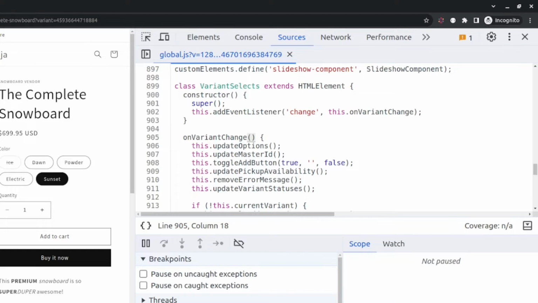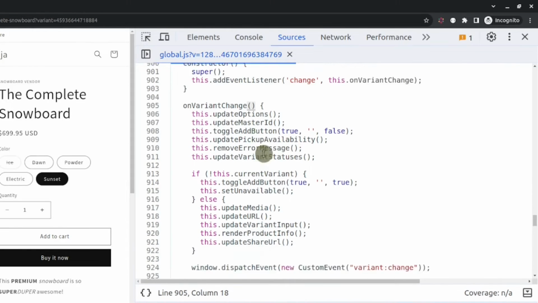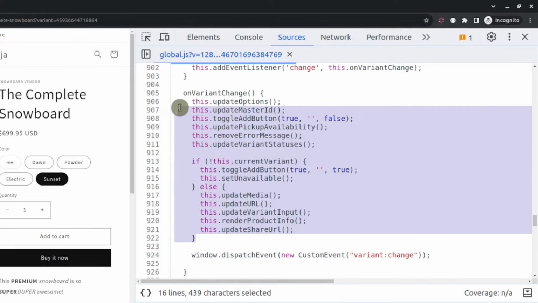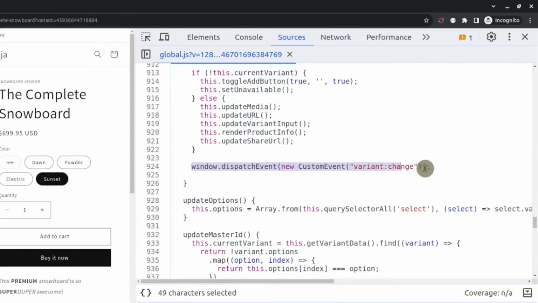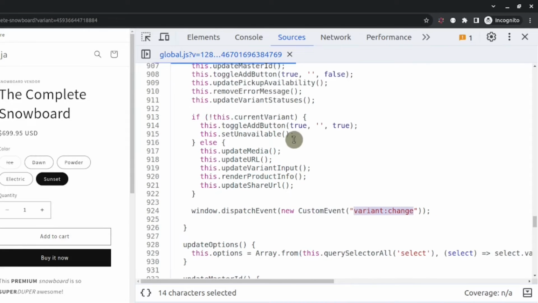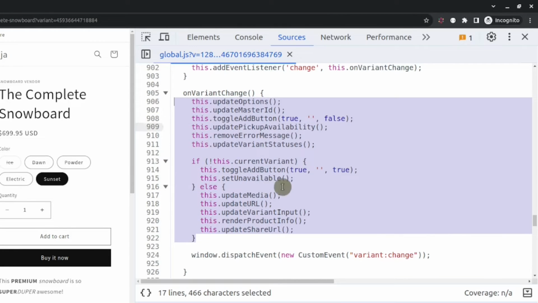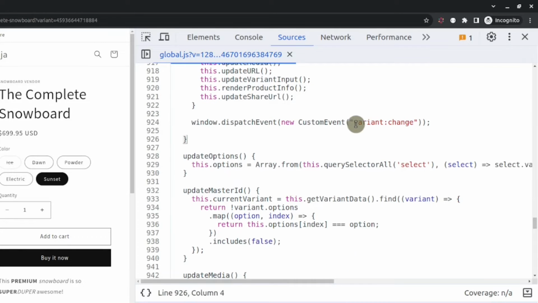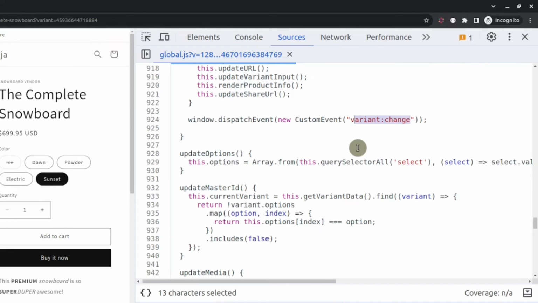So here you can see on variant change, this is the function which is responsible for changing the variant. This was the original code, so we added this line. We are dispatching a custom event, a custom JavaScript event. So whenever the variant changes, after all the updates, we are dispatching a new custom JavaScript event. Whenever this event is dispatched, we can listen to it with addEventListener. So let's see, we can listen to this event from anywhere in the theme.